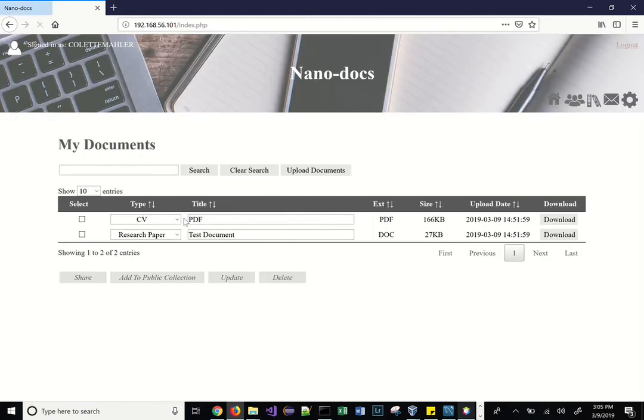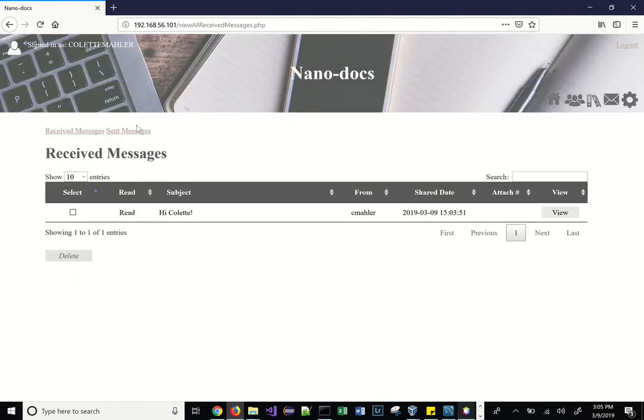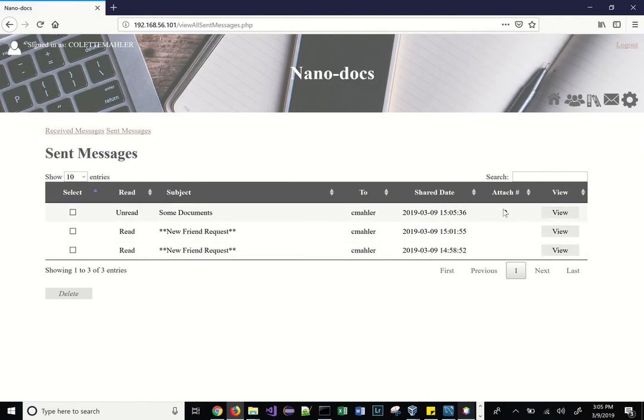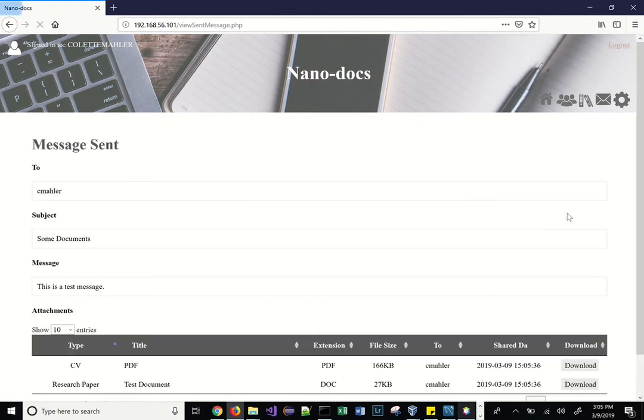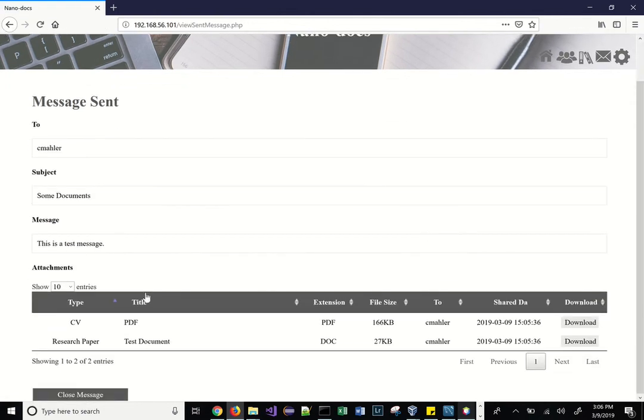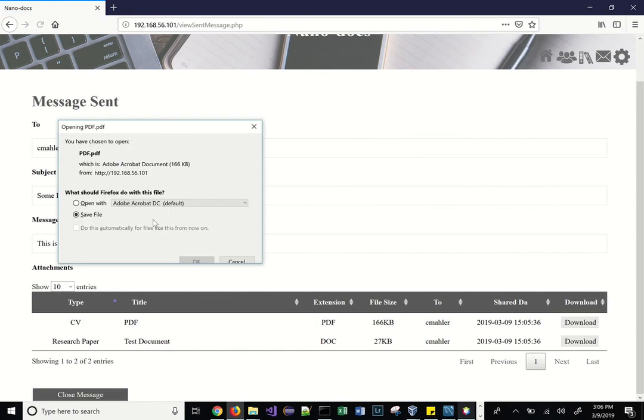Okay, so once again, it redirects you back to this home page. The message was sent. We could come over here to the sent messages, and we could quickly see that that message went out okay. It's still marked as unread. We can view the content of the message. And we can see down here the attachments that we included, and we even have an option to be able to download documents that we have sent.